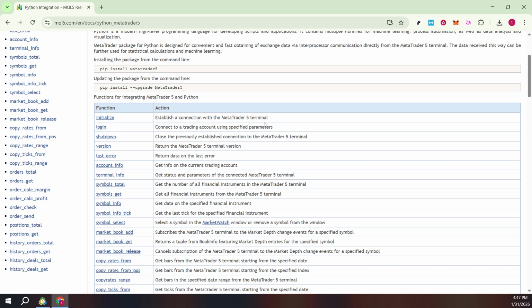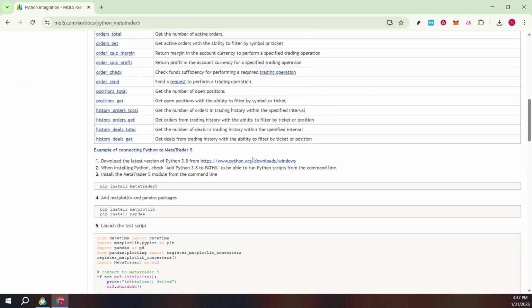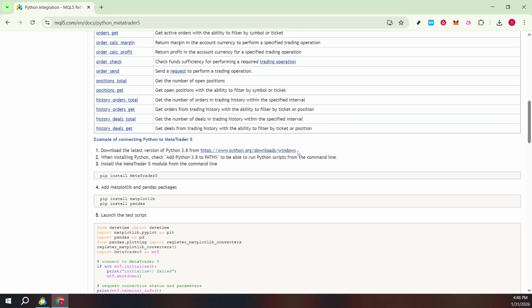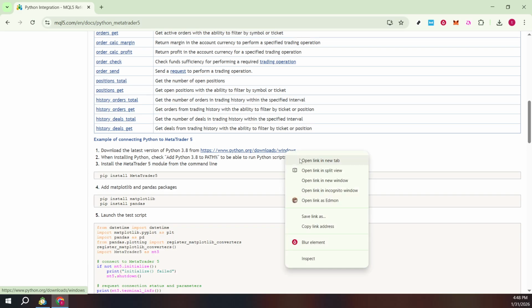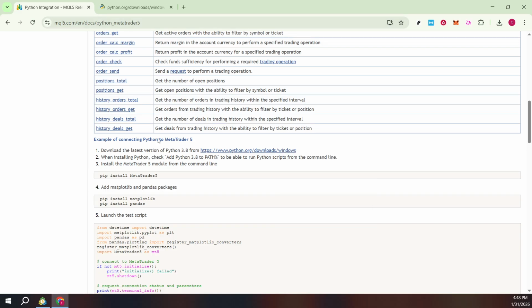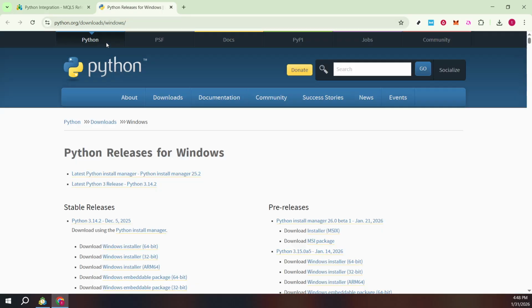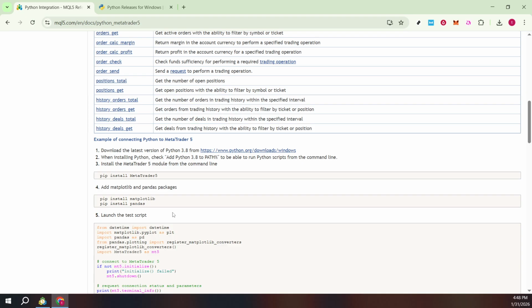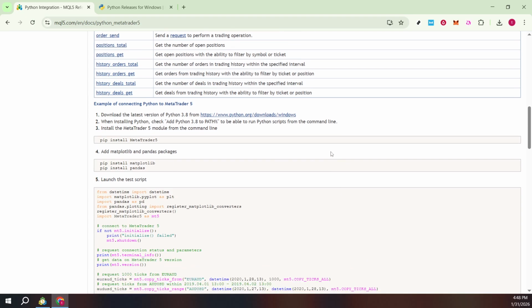Next, install Python on Windows if you don't have it yet. Download the latest release of Python 3.8 from the official Windows downloads page on python.org. Run the installer and be sure to check the box that says Add Python 3.8 to Path. That single checkbox matters because it lets you run Python and pip from the command line without extra configuration. After installation, open a new command prompt so your path updates, and you can quickly verify the install by running a version check. If the version shows 3.8, you're good to go.